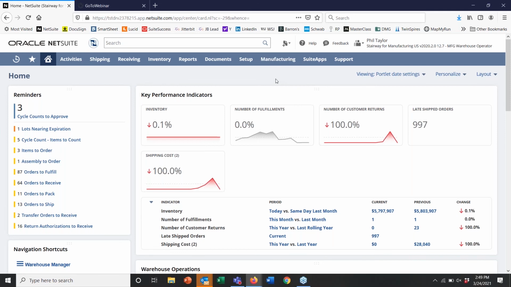So I'm logged in here as the warehouse guy now. Next step in the demo, you can see shipping, receiving, very different, and my reminders in the warehouse, orders to fulfill. That's my job. That's what I do. That's what's going to be, as a reminder. 87 is a lot, right?